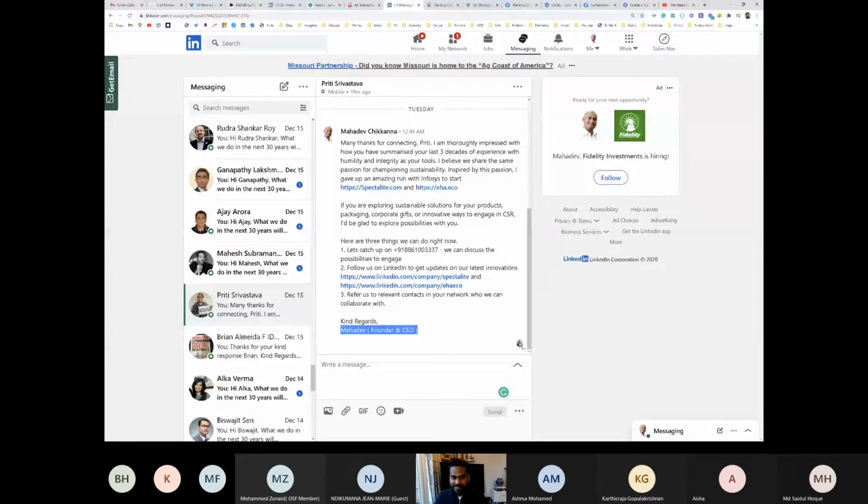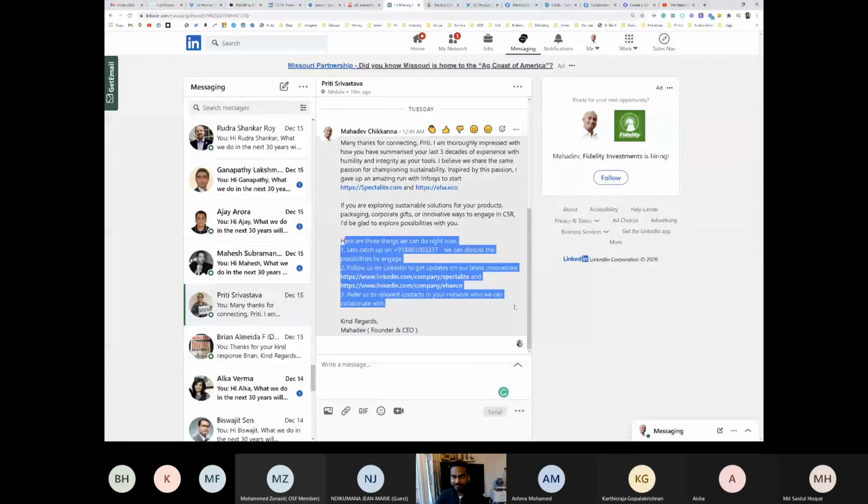Is this clear how we are trying to do this follow-up? So, you send the first message, you get connected, you send the second, longish, detailed message with a very clear call to action. In this case, there are 3 calls to action.